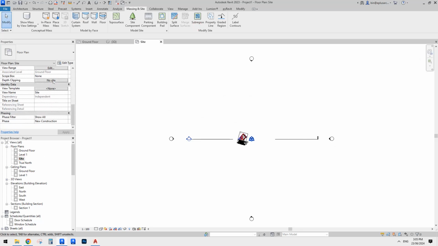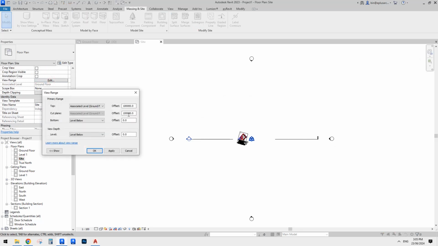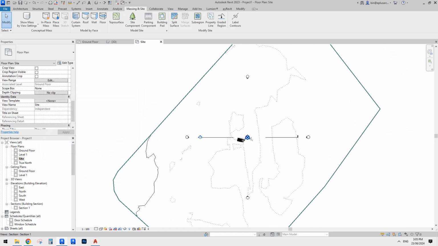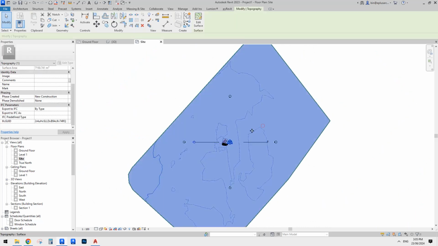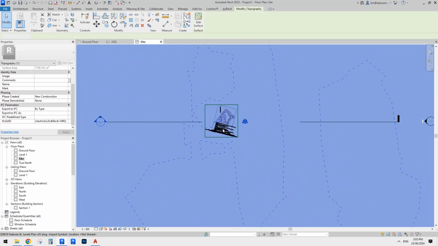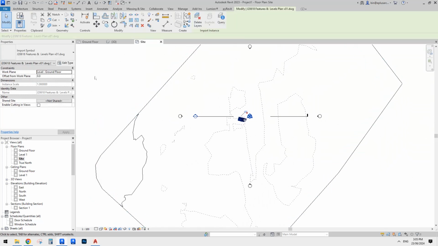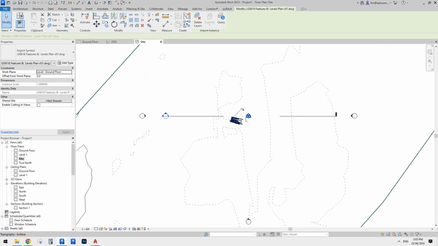I'll double check the view range of this site plan. Okay, because it's 100 meters, I'll just change it to 200 meters, just to make sure. So now we can see this. Okay, the scale's not right. I'll have a look, just double check.